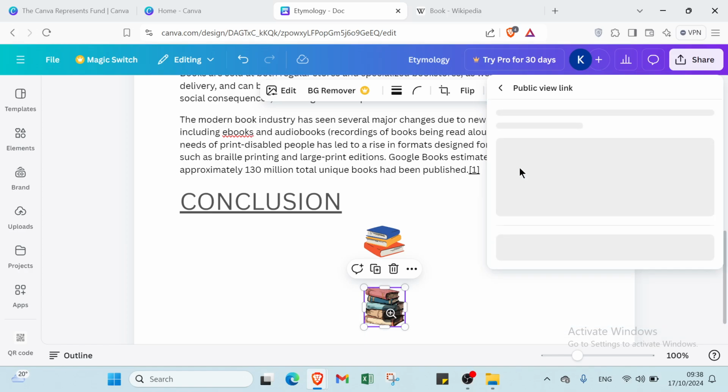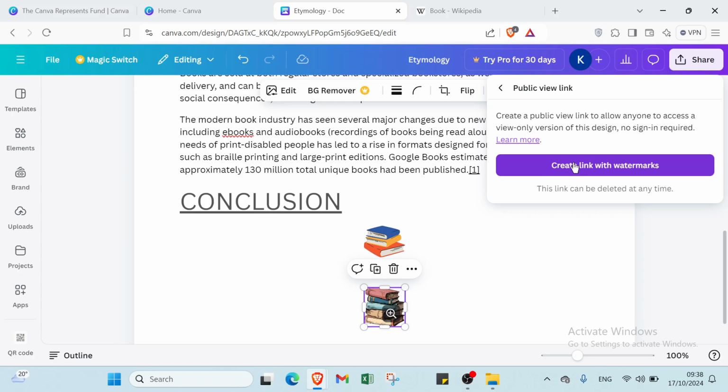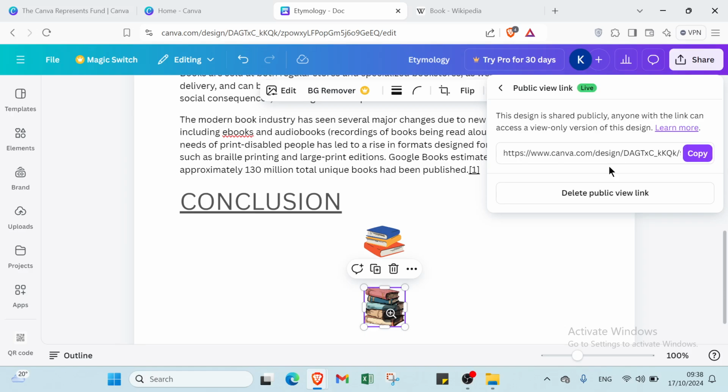For example, about public view, you can just click over create link with watermarks, and you will find the link that you can use. You can open it in your browser. For example, I will click over create link with watermarks. Once you copy the link here and paste it in the browser, you'll find this page.